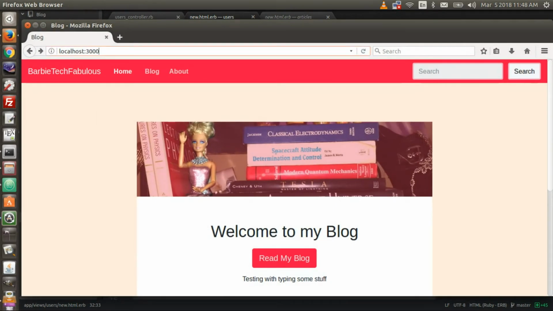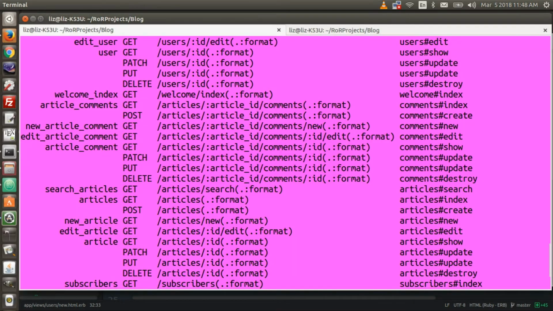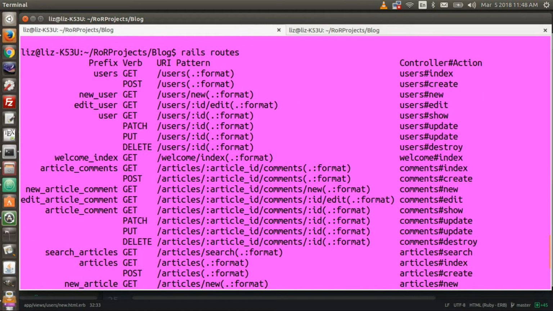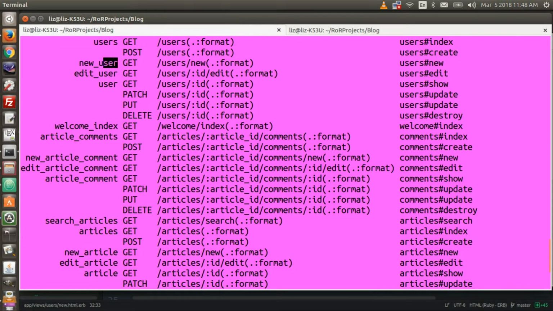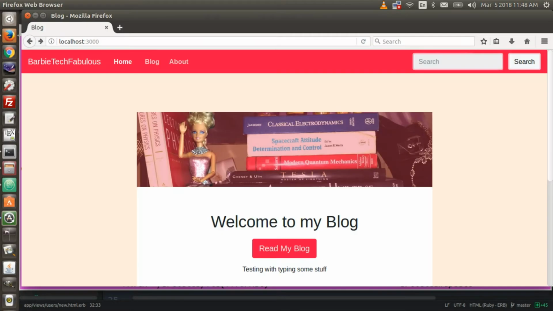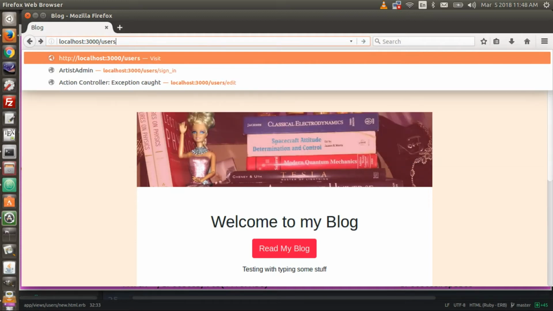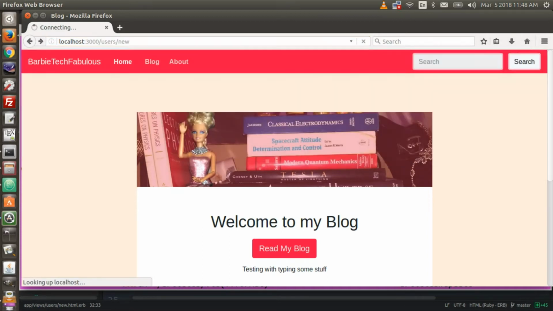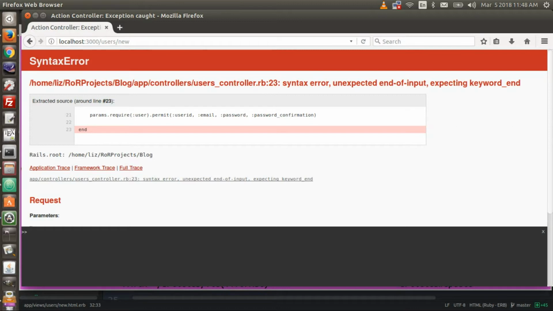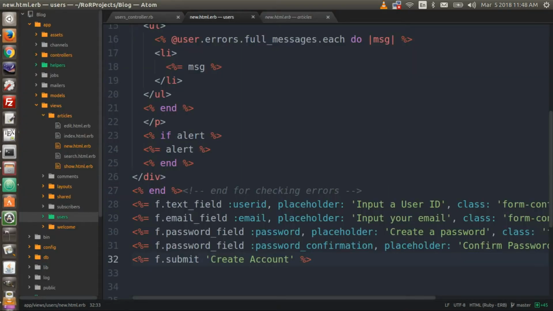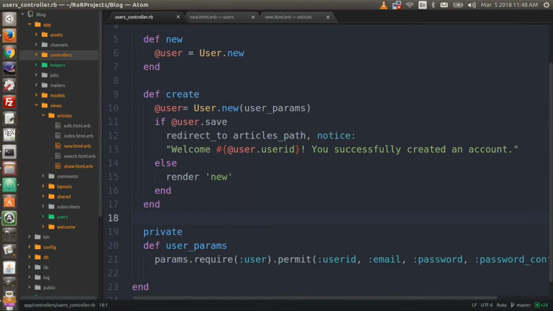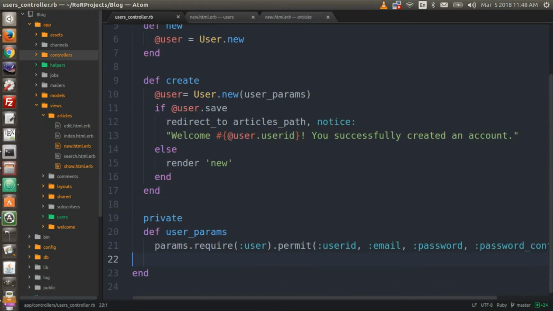Alright, okay. So we don't have any links yet, so we need to see what the path is. So new user, there we go. So we need to type /users/new into the address bar. So after here, /users/new. Hit enter. Oopsie, I have an end. So it's an end in the controller. So users controller. When I created the private method, I forgot to put in an end right here. Maybe you caught that and already fixed that yourself.